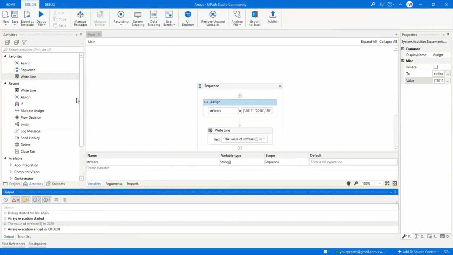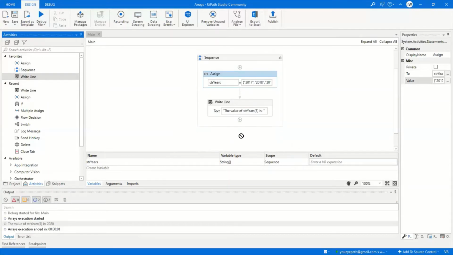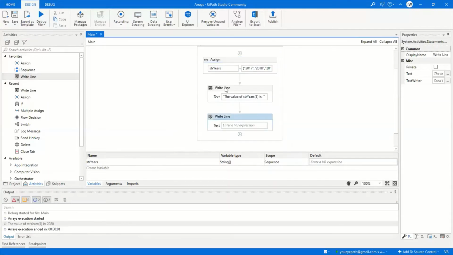Another interesting concept to bring out, I'm going to bring in another write line activity here, right underneath the first write line. This is this notion of being able to return how many items are in our array. So if I say there are, in quotes here, str years dot length items in our str years array.